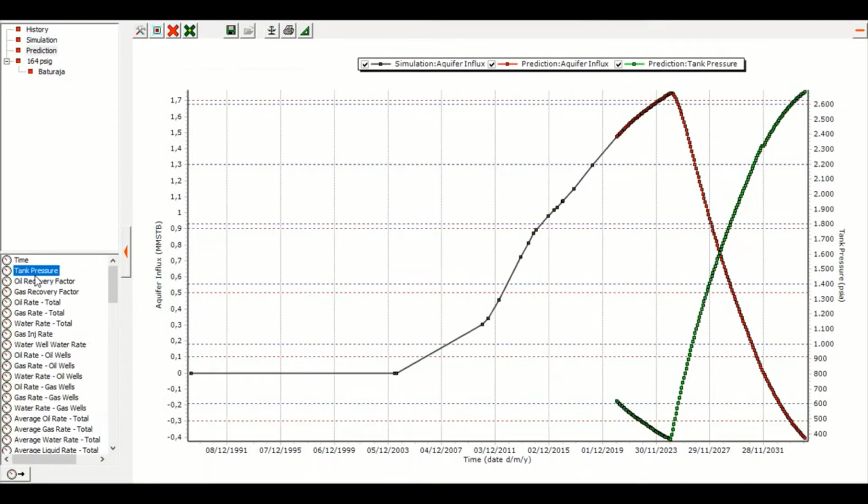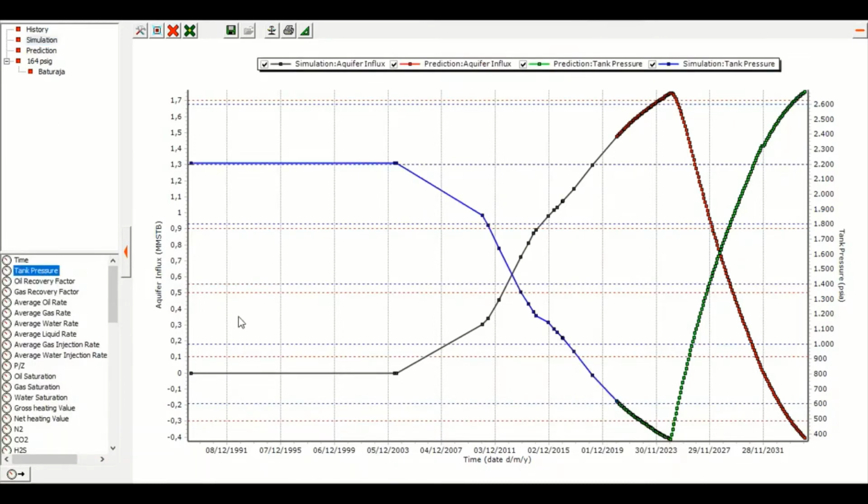injection of CO2, right? So if I also show the simulation tank pressure like this, reservoir pressure decreases, water influx will increase to balance the reservoir pressure decline. But after we inject CO2, the reservoir pressure will increase, and at the same time, aquifer influx will decrease. So you can learn many things in this exercise.